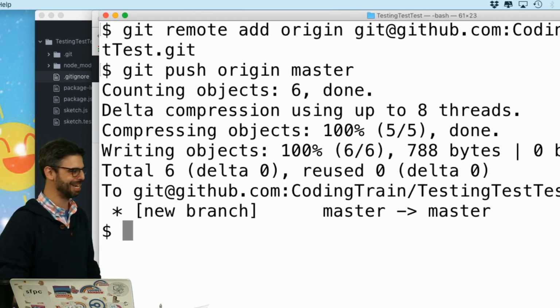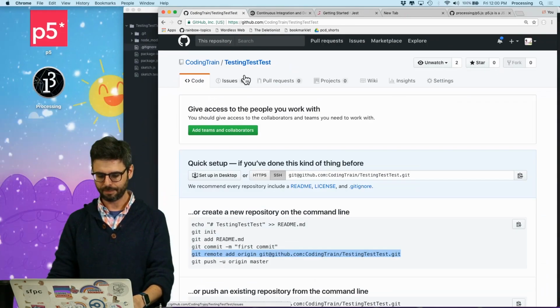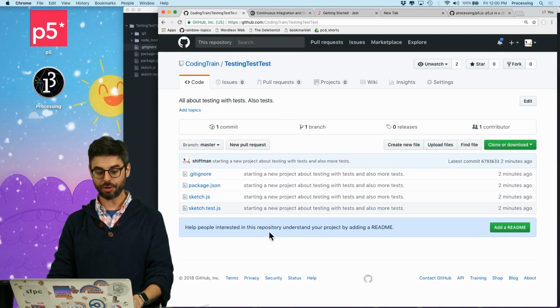Okay, that was fast. To finish before I could even get the waiting music on. So there it is. Now it's there. I can go back to GitHub. I can hit refresh, and we can see all the code is there now.